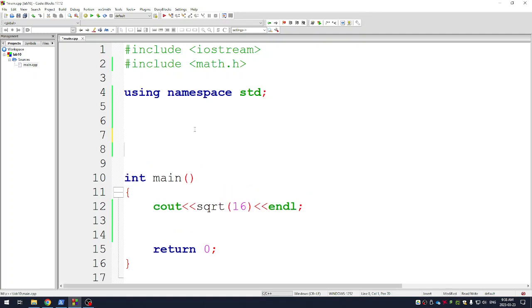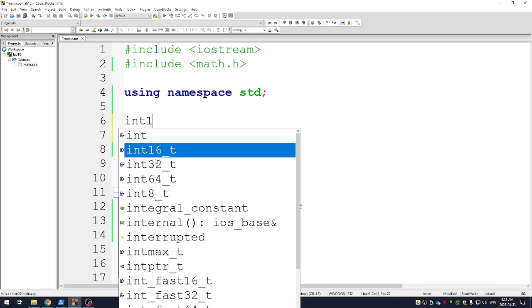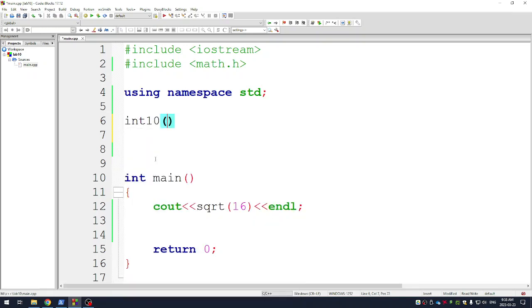So let's make our own function. Let's make something that takes in a number. In the lab, we had one that takes in an integer and prints out 10 times that integer. Okay. So I'm going to give it a name. I'm going to call it int 10, like that. It's got to take in an integer. Now I could give this variable any name I want, so I'm just going to call it input.